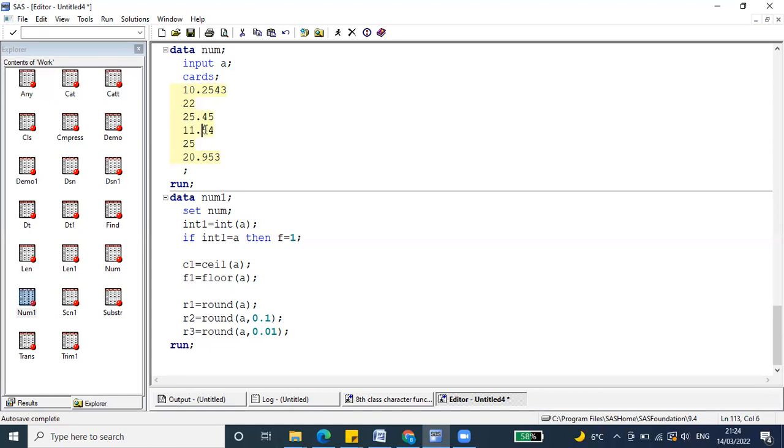Next here, on or above 5, right? It means this is the 12. Here also the value is above 5, right? Automatically this is the 21.